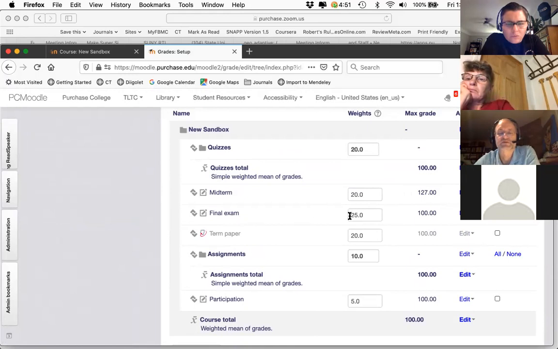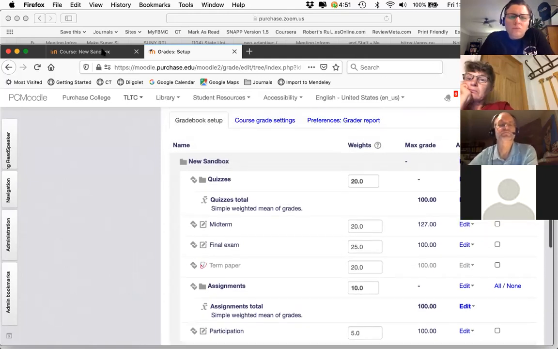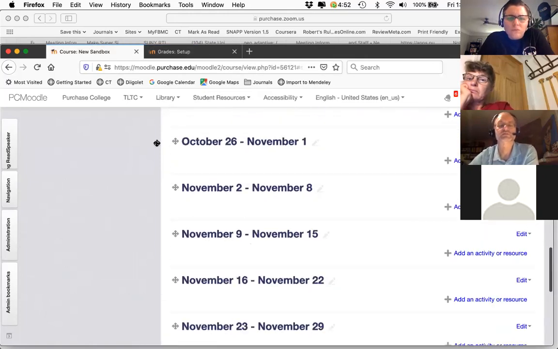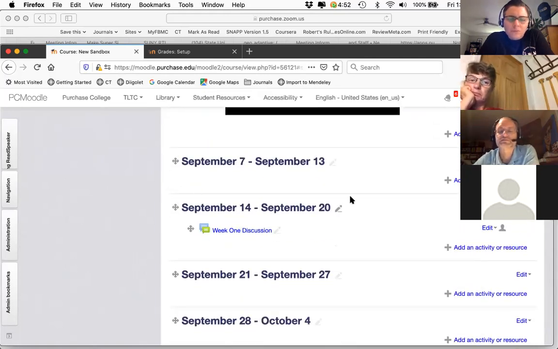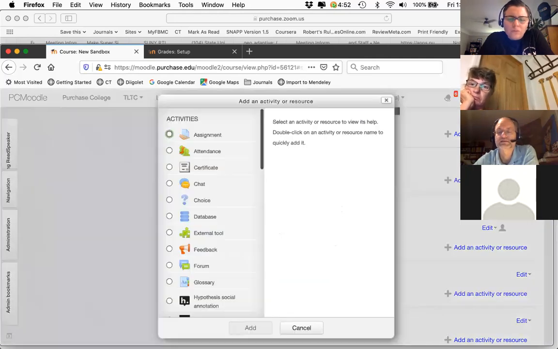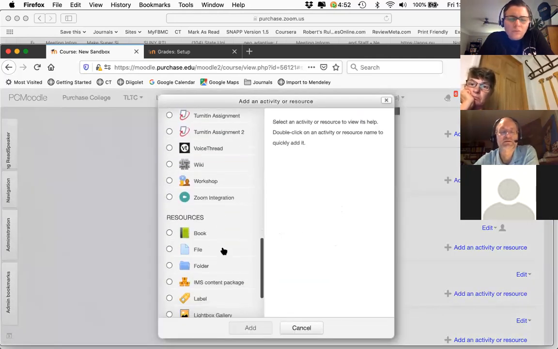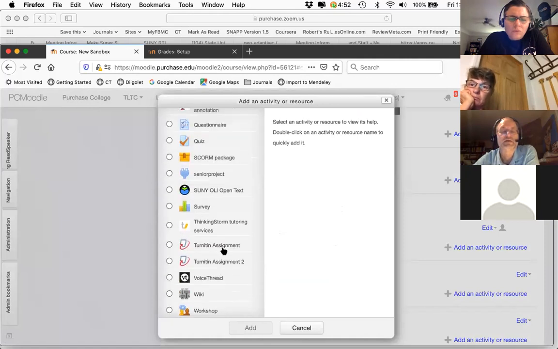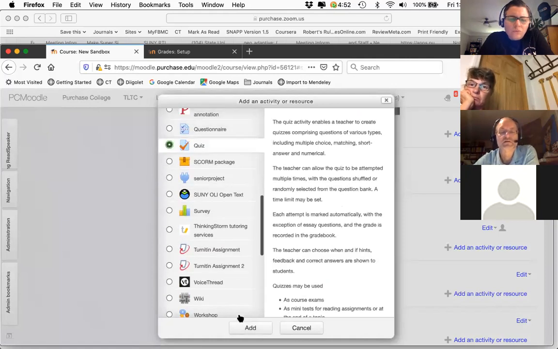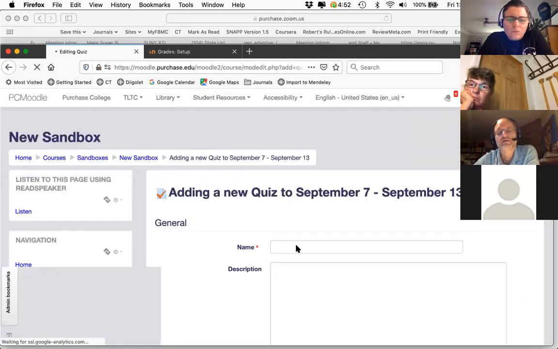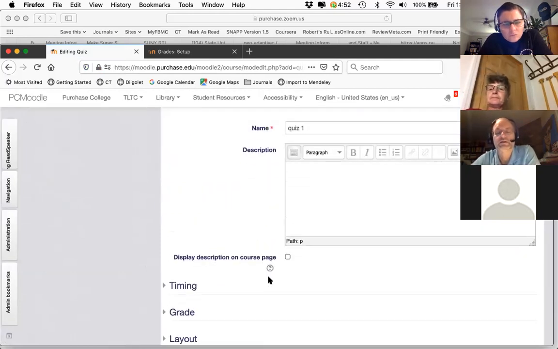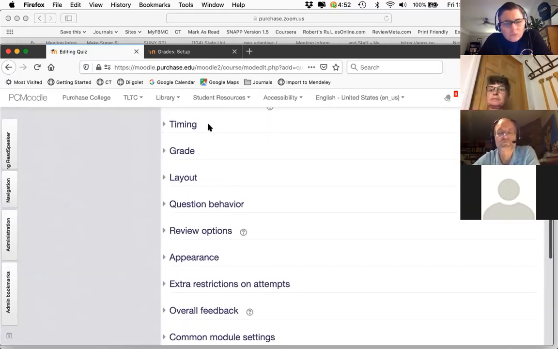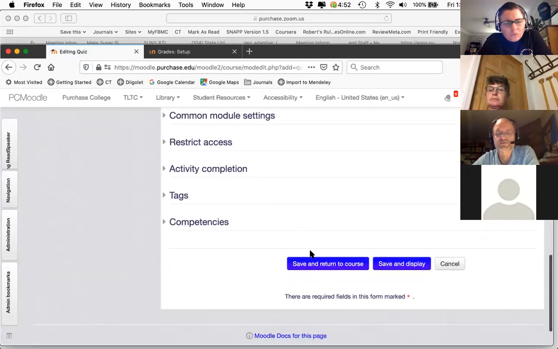Same thing with the final exam. If I'm adding quizzes, I might be doing quizzes in Moodle. So if I come up here, and we haven't probably added any questions to the question bank, but I can still go ahead and add quiz activities anyway. I'm going to add a quiz and call it quiz 1. And I'm not going to worry about when it opens, when it closes, any of those other things. I'm just going to add it.